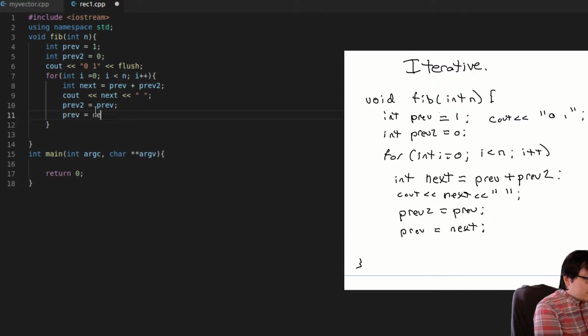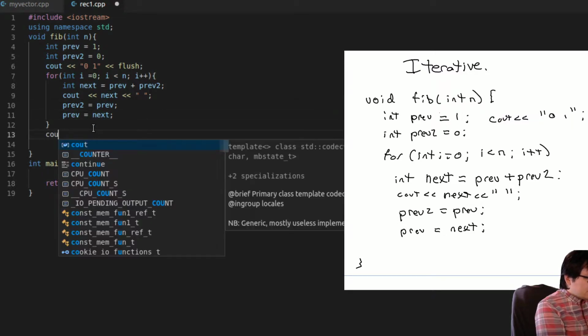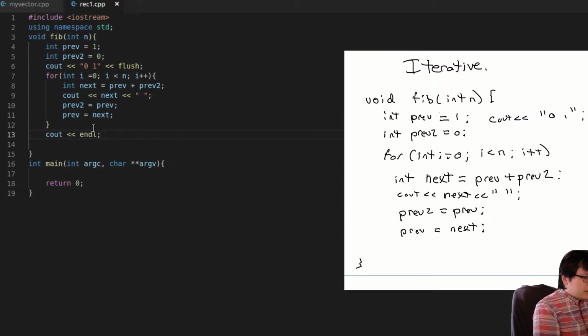It's very important that you do this in the right order. If you put these two lines in the opposite order, then you're going to lose the previous number before you update second previous. So you want to make sure these two are in the right spot, otherwise things get screwed up. And then there's the endl that I was talking about. Okay, so unless I made a mistake, I pretty much copied it as it should be.